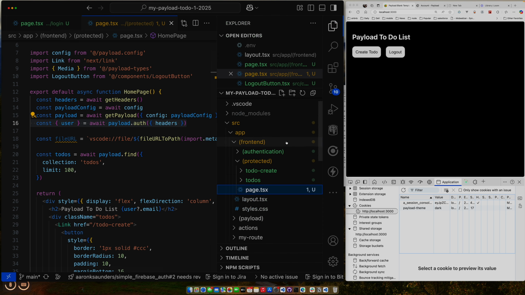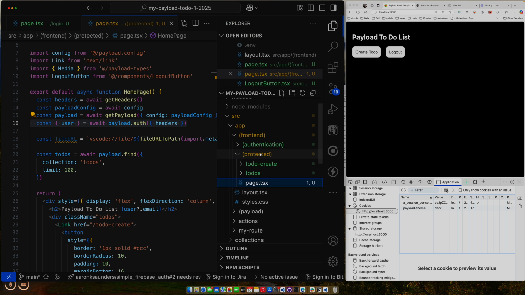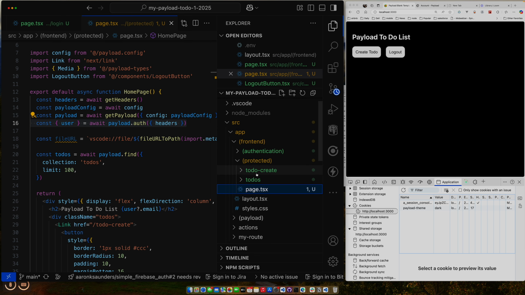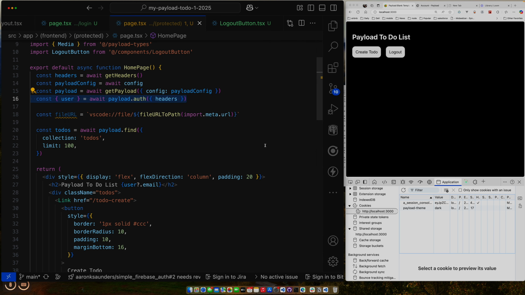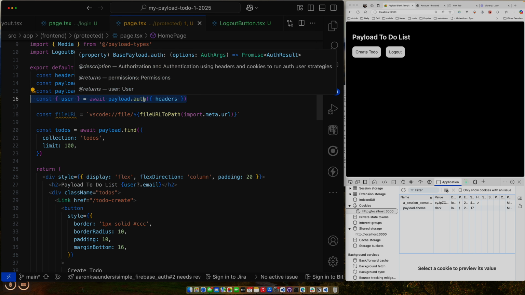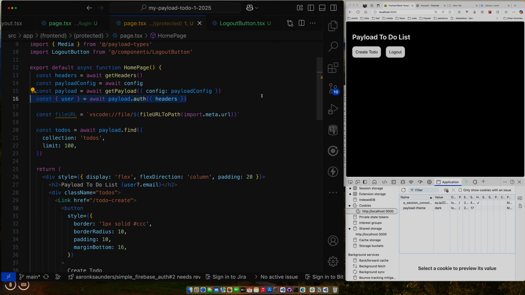And if we look at the structure that I've created, just from a visual perspective, that basically means I don't want the user to be able to access any pages inside of this protected group unless they are authenticated. So the one brute force way to do it is to check on every single page whether or not I have a user object. And so that's making this get payload call, calling payload auth of the headers, and then getting the user object.